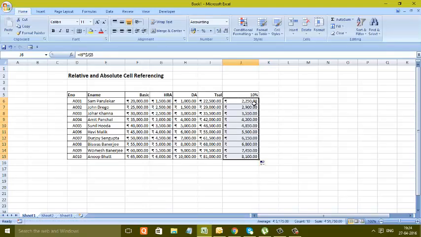So let's investigate the formula. In this cell the formula is I6 into J5. In this cell the formula is I7 again into J5. In this it is I8 into J5, and so on. So this way of cell referencing, in which you don't want the formula to be changed relatively, but you want the cell address to be fixed, is called absolute cell referencing.